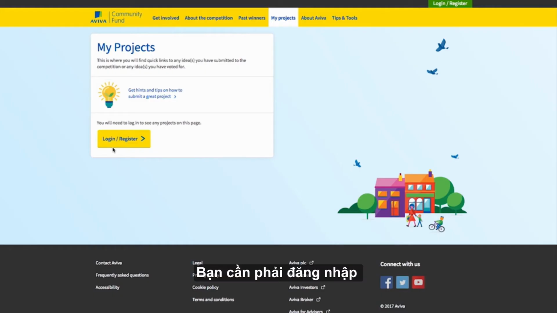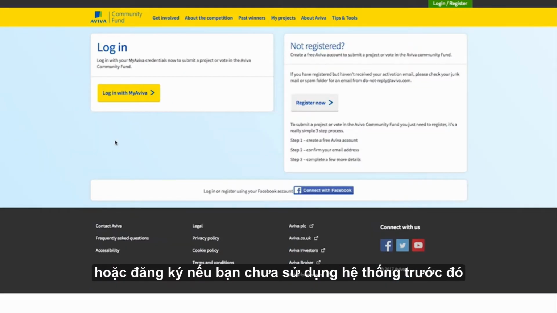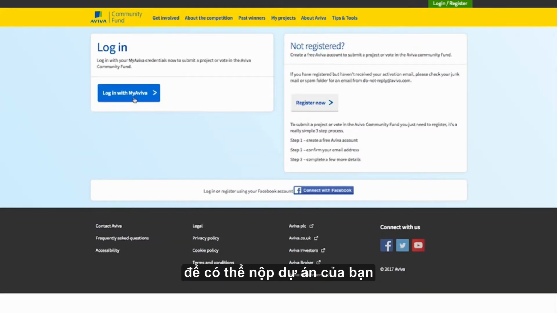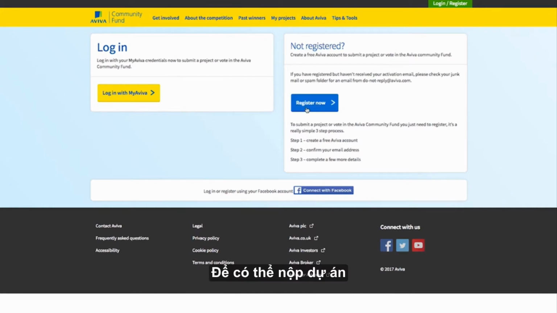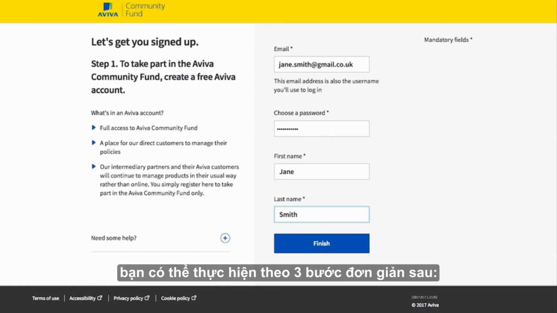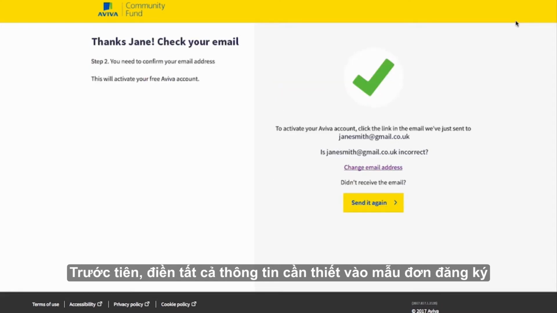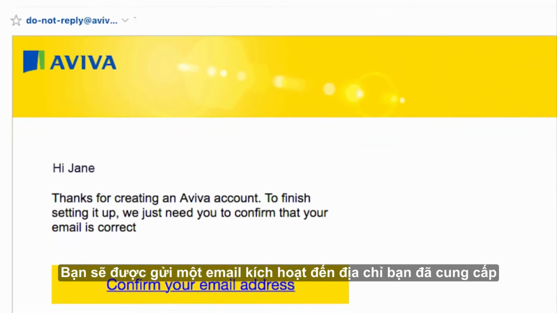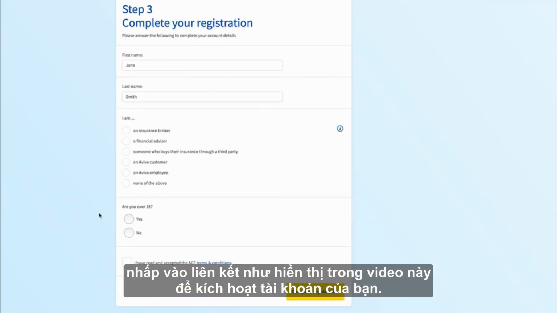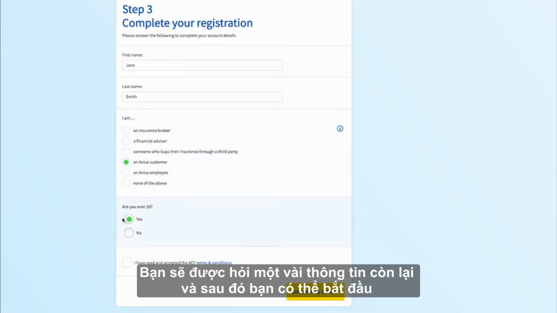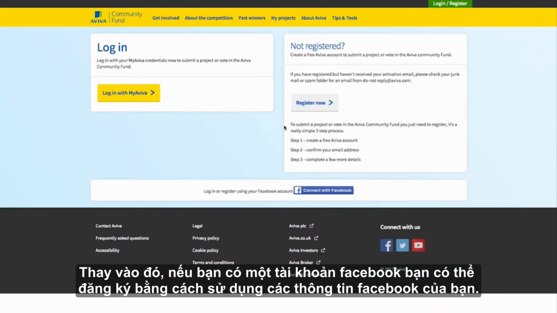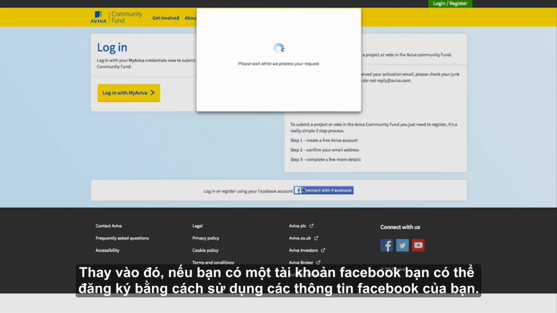You need to log in, or register if you've not used the system before, to be able to submit your project. You can do this in 3 easy steps. First, fill in your details on the registration form. You'll be sent an activation email to the address you provided. Then click on the link in this email to activate your account. You'll then be asked a couple of final pieces of information, and then you can get started. Alternatively, if you have a Facebook account, you can register using your Facebook credentials.